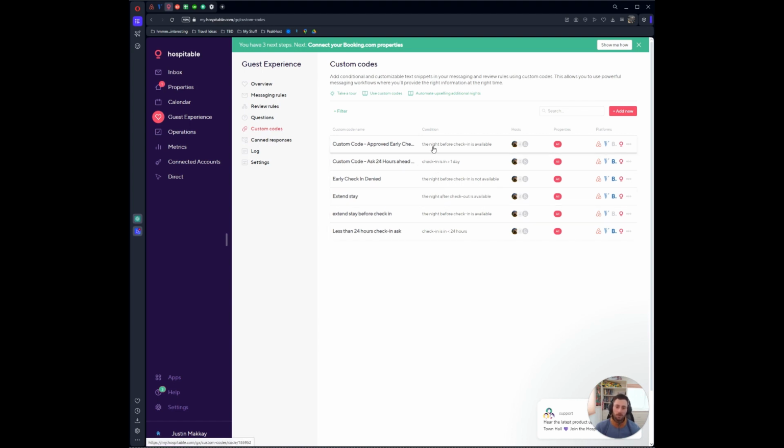So we have approved early check-in. We have a custom code for if someone asks about early check-in more than 24 hours ahead of time. We don't allow early check-in responses until we're within that 24-hour window. Early check-in denied. Extend stay before check-in, less than 24 hours, check-in ask.